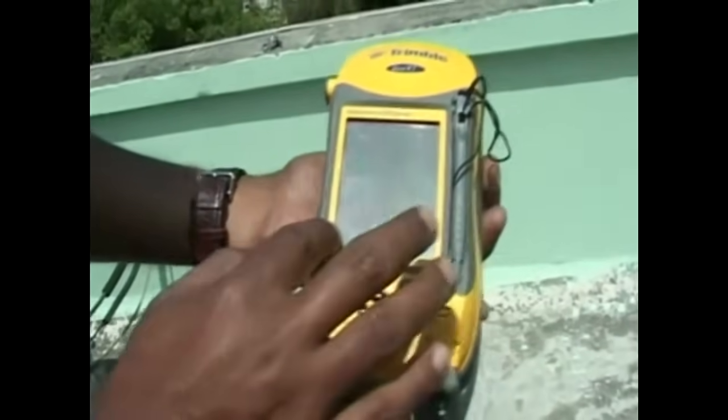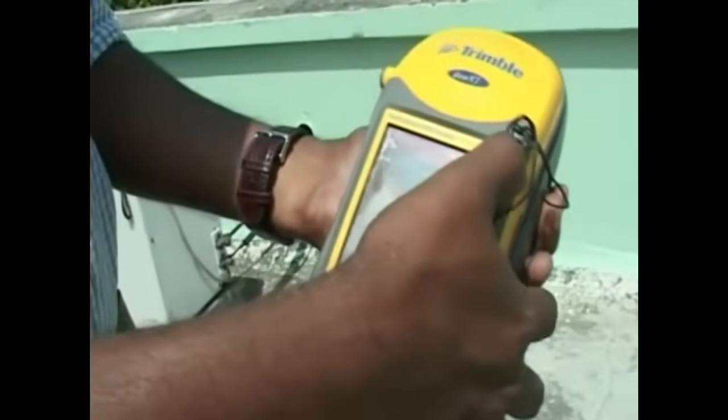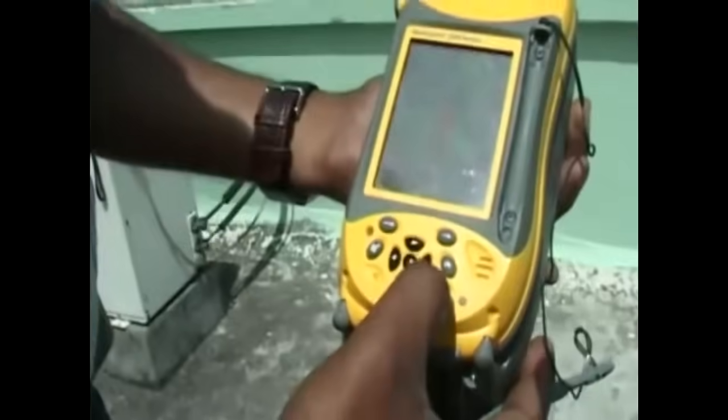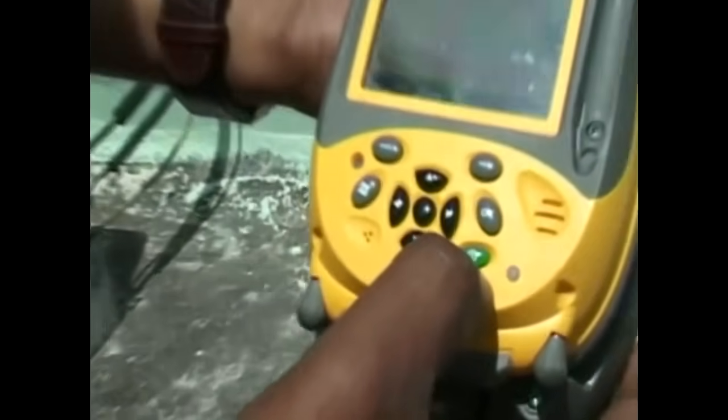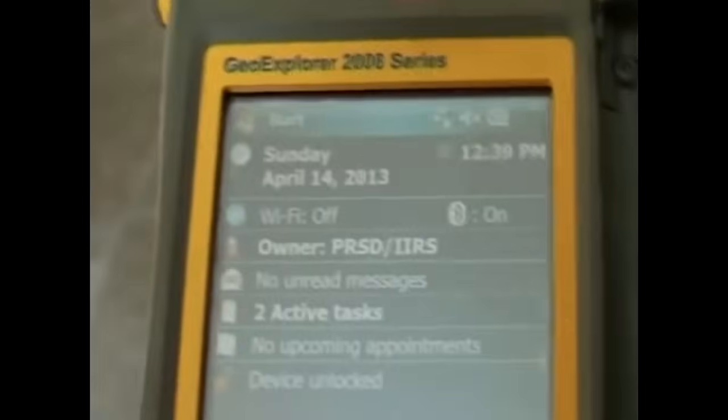You see here a screen given, and to interact with this touch screen, there is a stylus given here, and you just have to press this button to switch it on. Now you see the screen here, and go to start, and then in the start there is a software called TerraSync. Okay, just invoke this software.